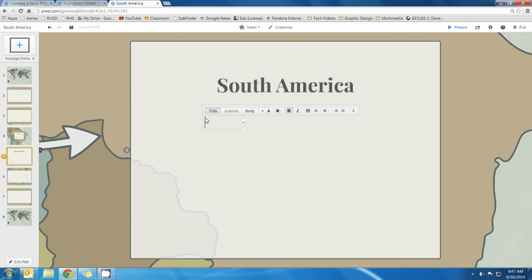And then underneath, I want to put some more text. So I just, again, click again. And this is kind of the body. So I'll just put: continent south of North America. Okay. So there we go.